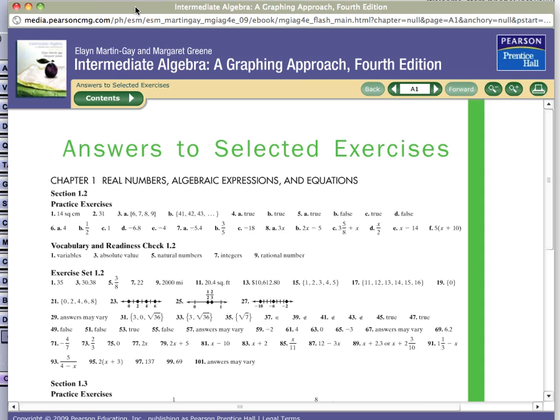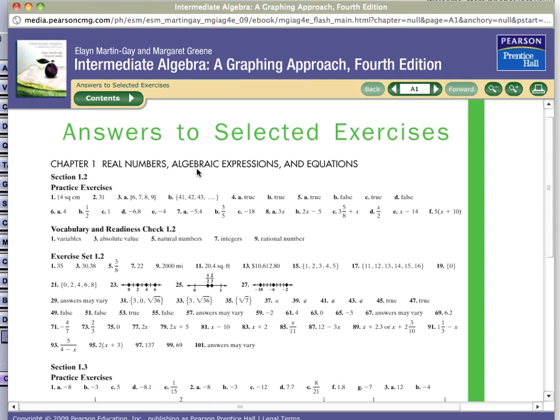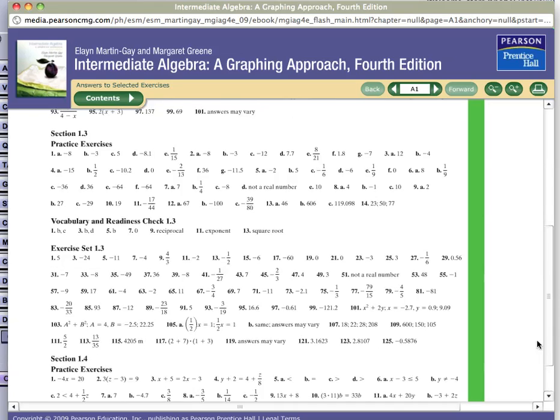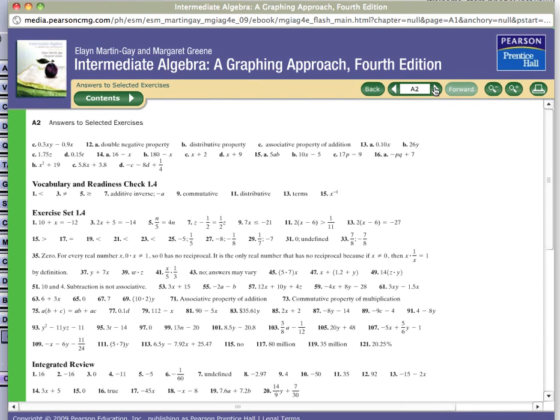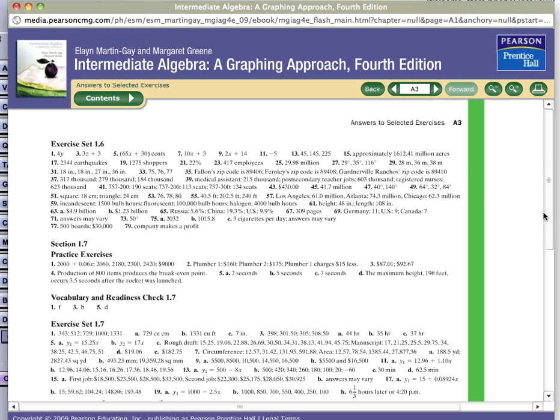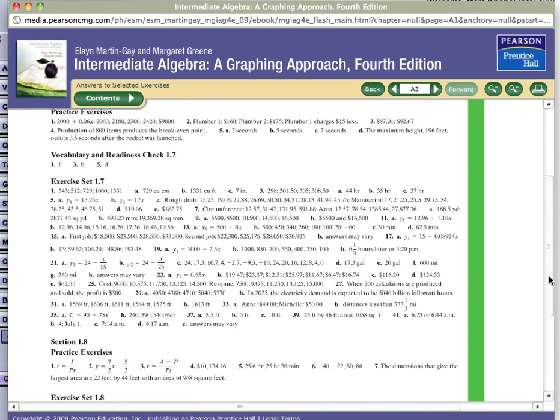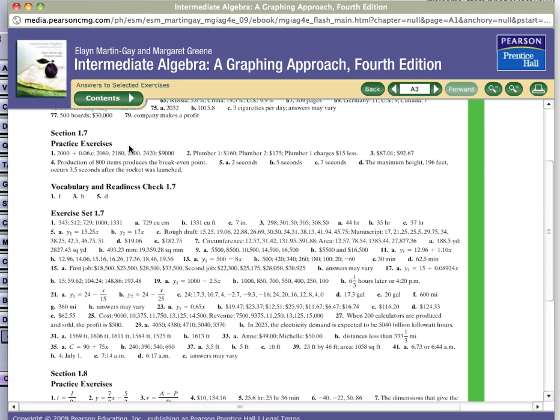these are your traditional answers. You can see here it says chapter 1, the real numbers, section 1.2, practice exercises, and then these are all the various answers for all of the sections of the textbook. You can just scroll forward here, and for example, if I wanted to check some exercises in 1.7, now I have 1.7 in view, and there are some practice exercises in 1.7, and then the exercise set, and then the answers to all those exercises. So that's how you can check your answers to any of the homework that you complete in the course textbook.